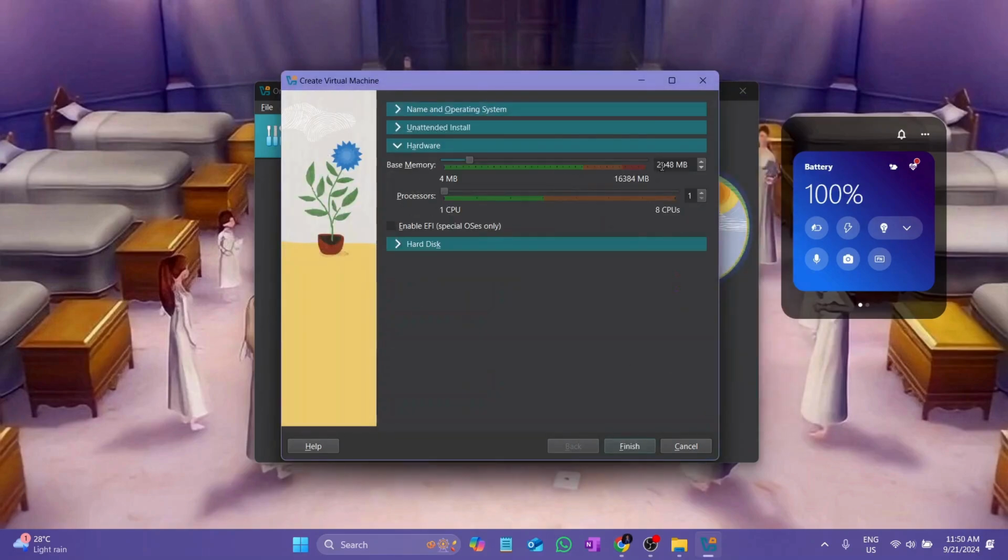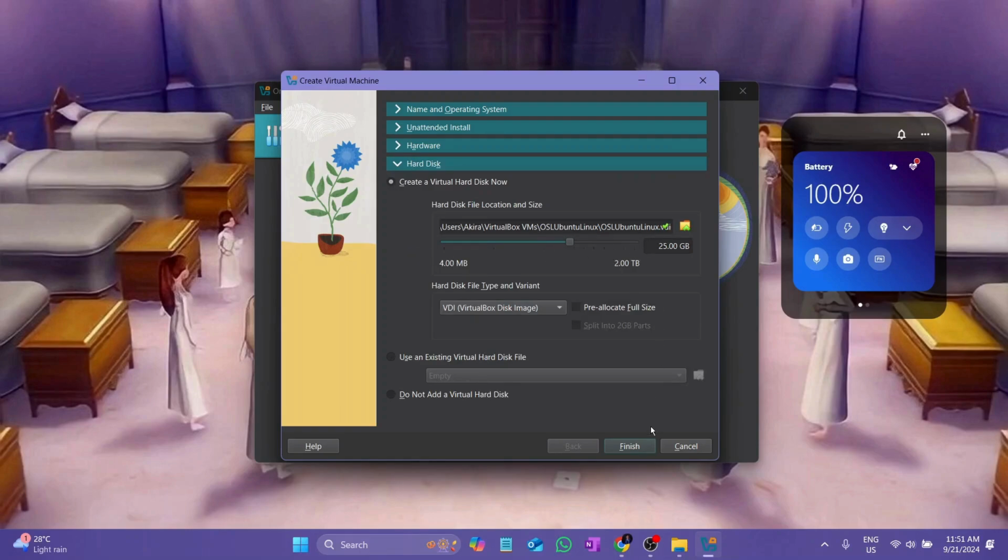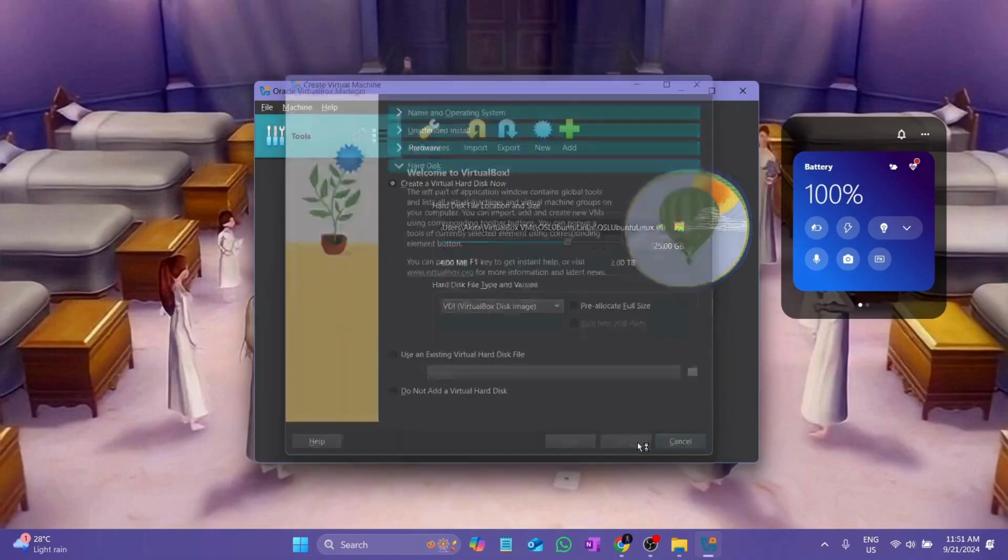For step 6, specify the resources to be used by the virtual machine, such as 8 GB of RAM, 4 CPUs, and 25 GB of ROM is recommended. Note that 4 GB of RAM is still usable.